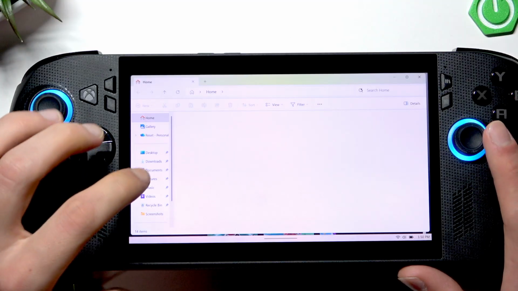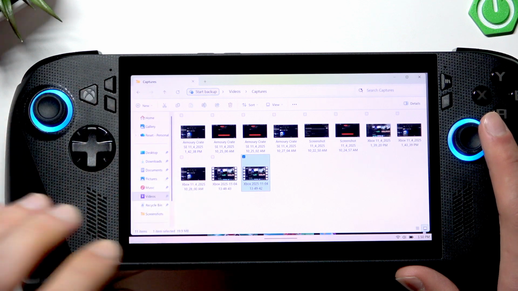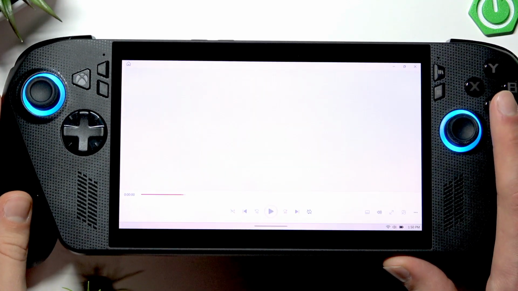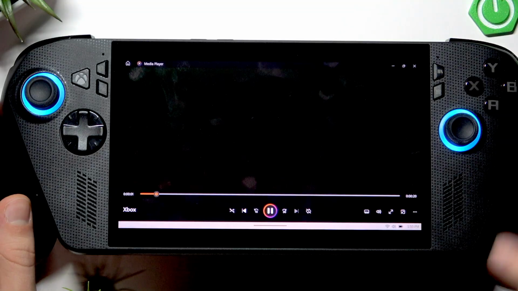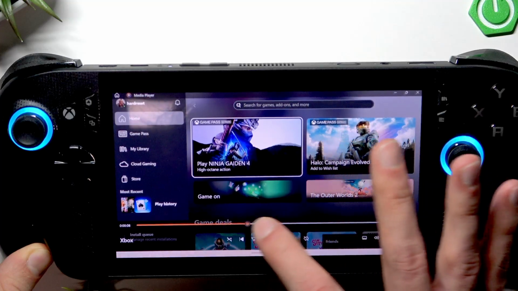Now the recording will be saved to videos, captures, and here you can find the screen recording that you just made. For some reason, okay, here it is.